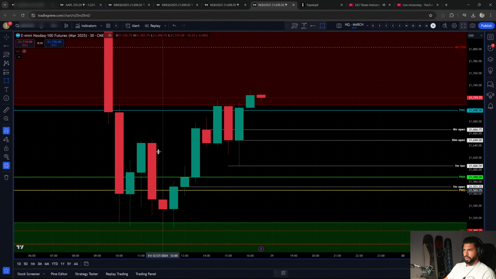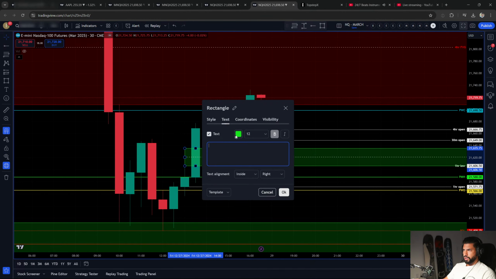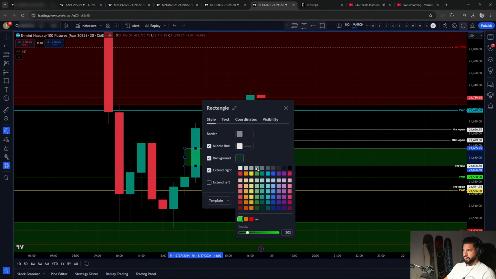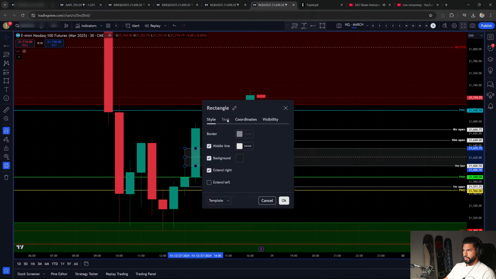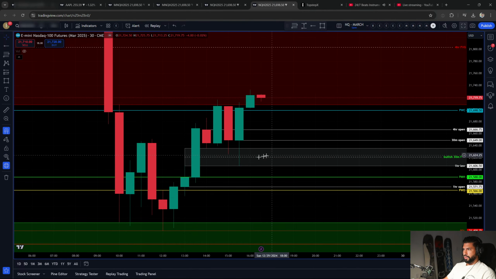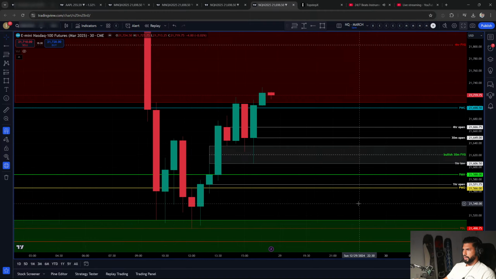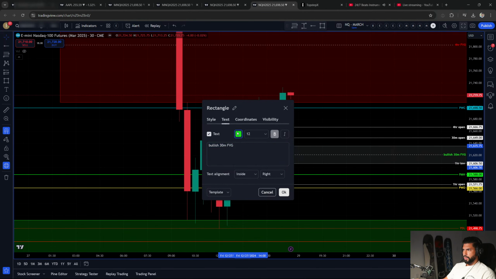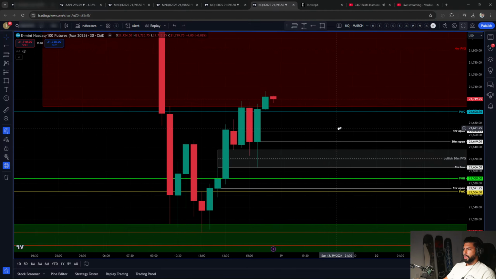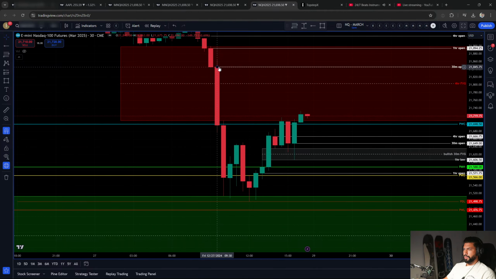Actually, you know what I'm gonna do? I'm gonna mark this here and I'm gonna change the colors. Do something like this. And I'll put a note here. So I'll just kind of mark a note there that this was a bullish fair value gap. Change the text color here. All right. And then, yep, so we got the 30-minute open there.